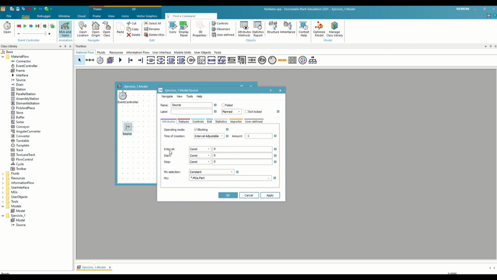Below this section, we have attributes spread across several tabs. We are going to comment on some of them, and we will leave the rest for later. The tab that is always opened by default is the first one, Attributes, where we will find the main parameters that will control the behavior of the source. The first important thing to comment on is the Time of Creation dropdown, in which we are going to specify different part generation strategies. Depending on the chosen strategy, the remaining attributes will change to adapt to it.